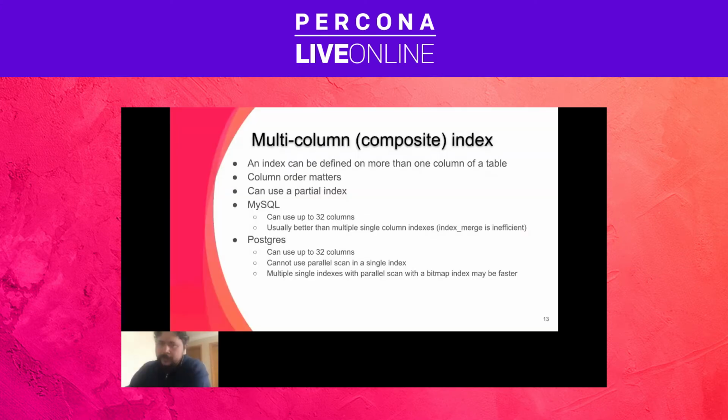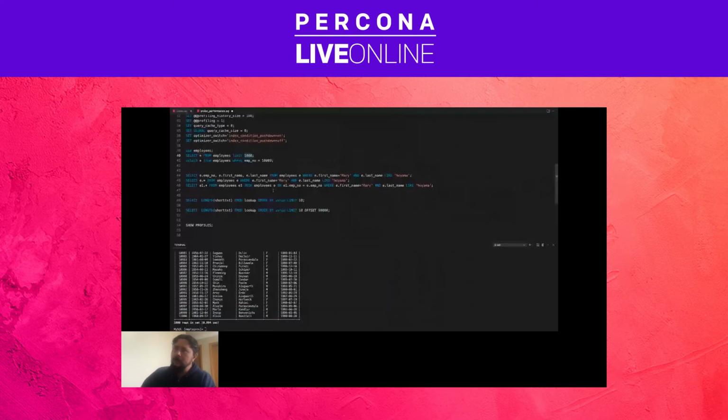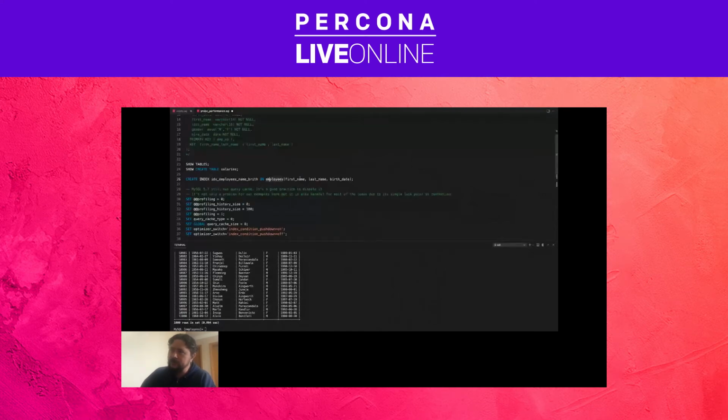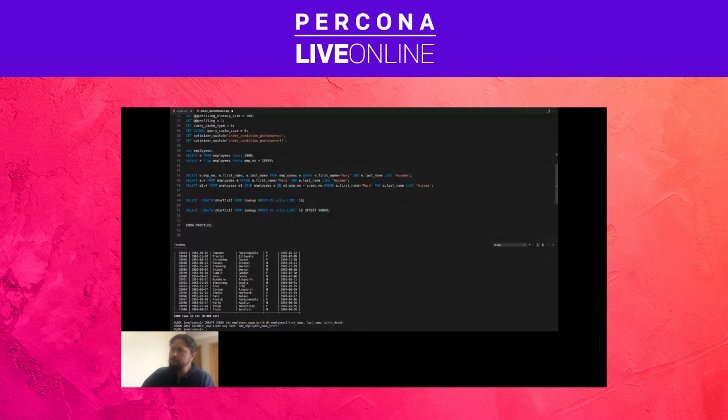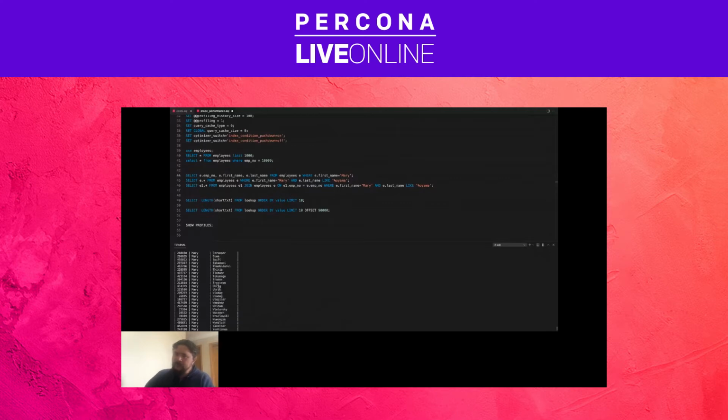Another type of index that we can create is the multi-column index. As I have in my example here, I've created an index on this table with four columns. It's already there, so I can make a select using this index. For example, if I use Mary here, I'm going to use the index and make my select quite fast.